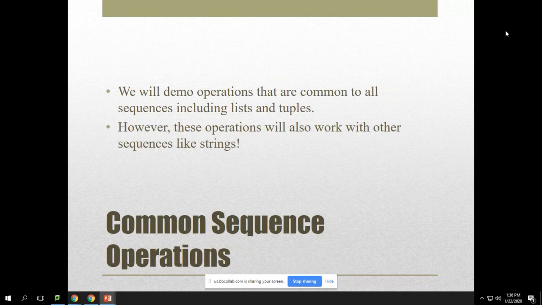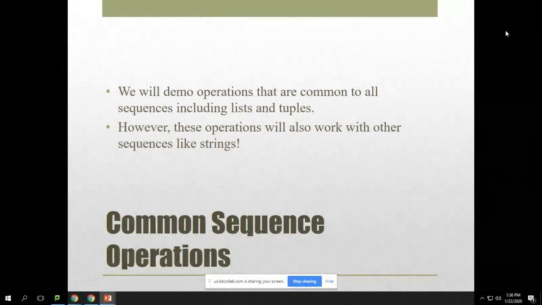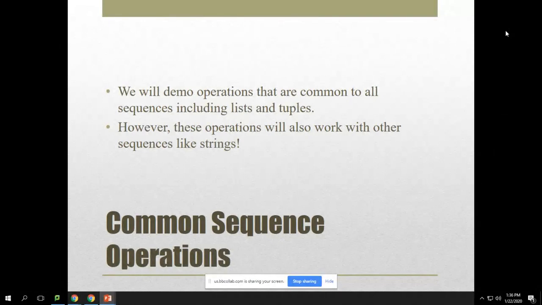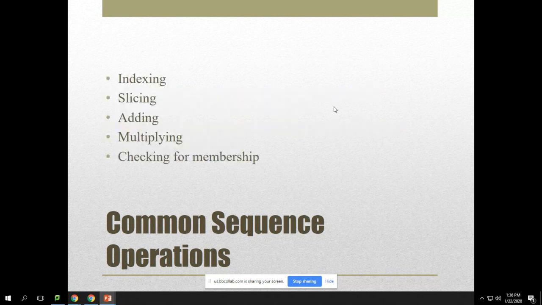And so there's all those different sequences. There's a number of operations which are common to all of them. So the things we're going to look at first are called the common sequence operations. So we're going to look at these operations which are common to all kinds of sequences. And then later on, we'll look at individual sequences that have specific operations which work on them.